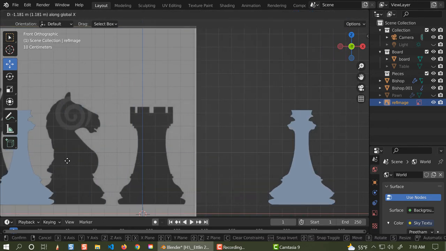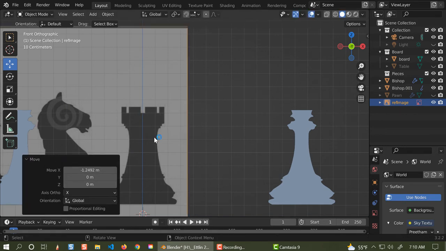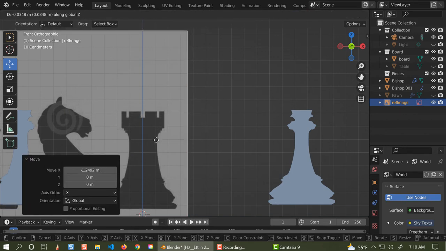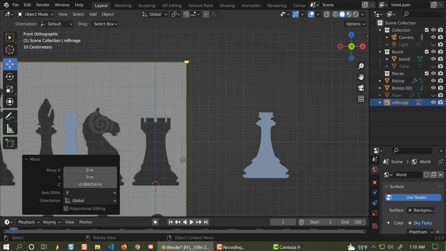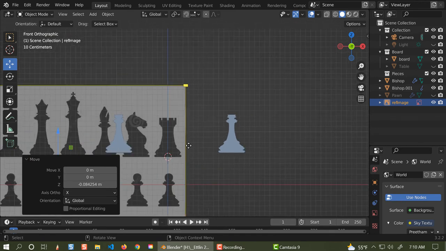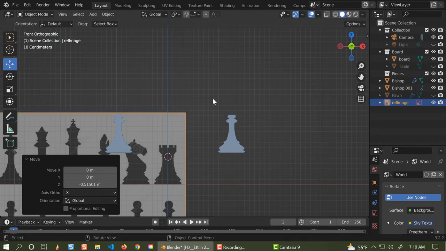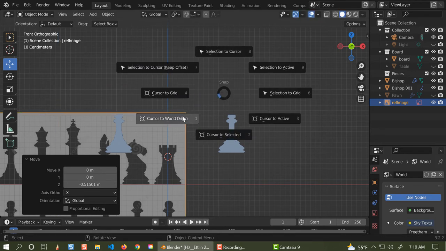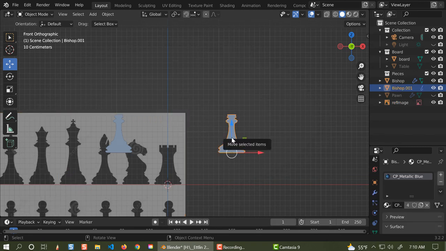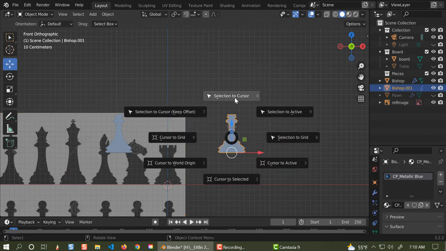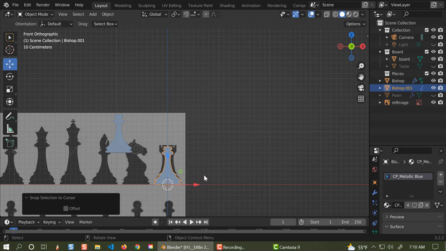I'm going to move my rook into position here. I'm going to grab him on the Z axis and move him down. Quite a bit down, actually. Grab him on the Z axis and move him down there. And now I will grab, and I'll just say Shift S. Cursor to world origin, grab this guy, Shift S, selection to cursor, and I'm good to go.